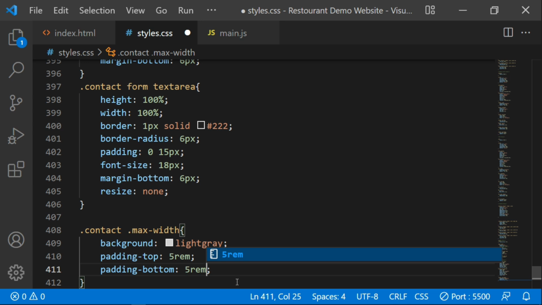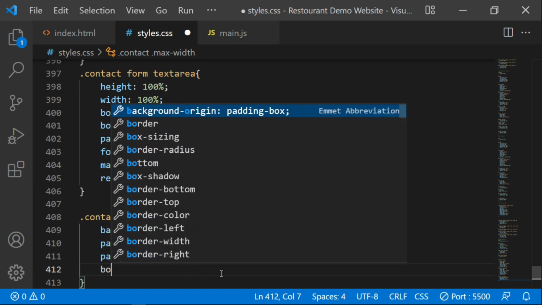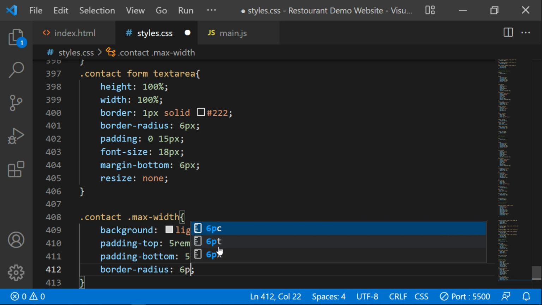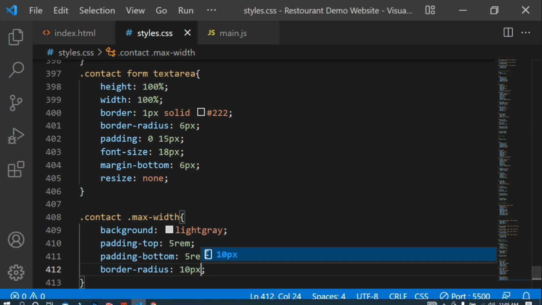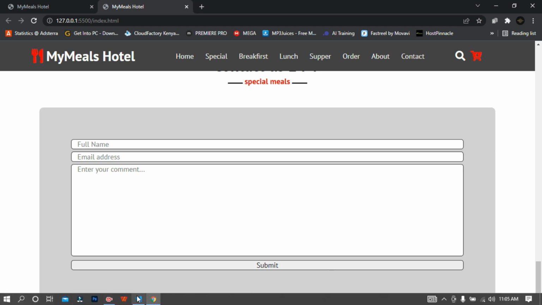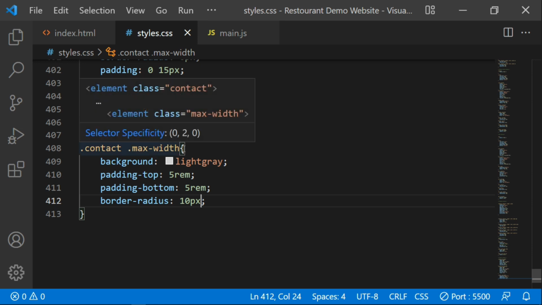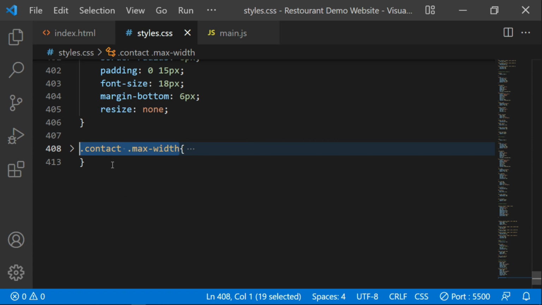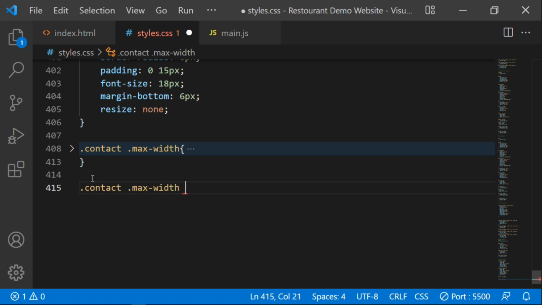And then also let me add a border radius. Let me give it 6 pixels, or let me give it 10 pixels. Then let me save and see the changes. And so guys, you can see it is very beautiful. And then I want us to add the one for this form here. So for the form, let me just copy this section, and then paste it at the bottom here, but now take it in the form.